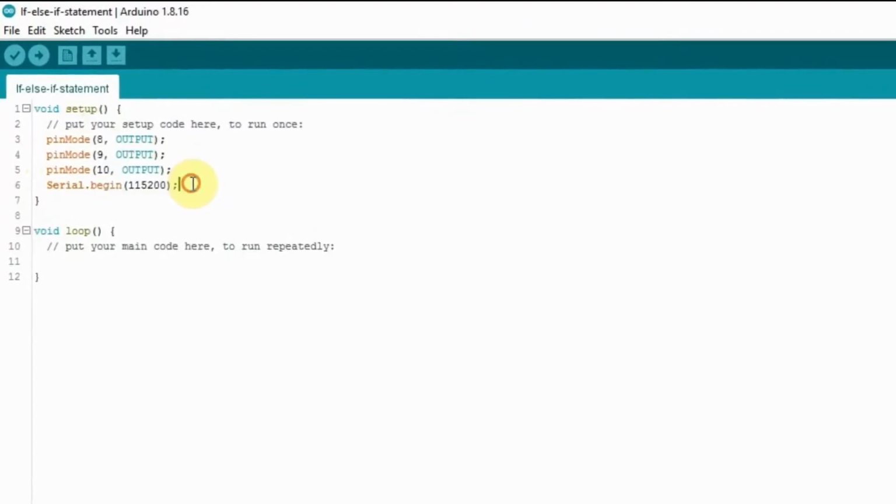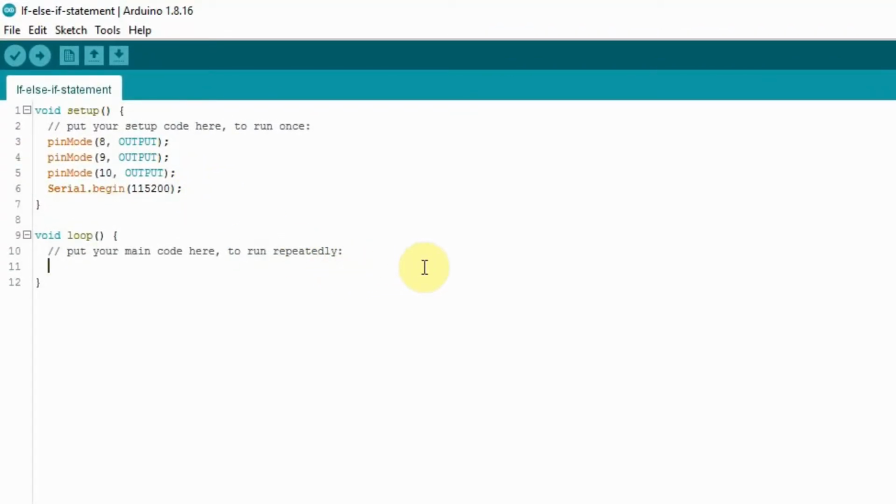We'll also set up serial communication because we'll need this later to see the status of LEDs. After setting up the configurations that we need, we can directly jump over to loop function. In this function, we can write our main function.